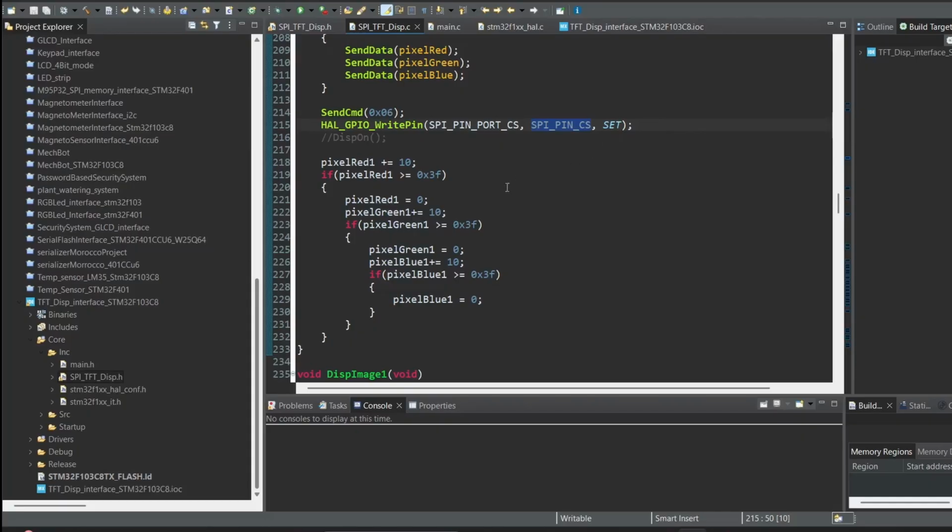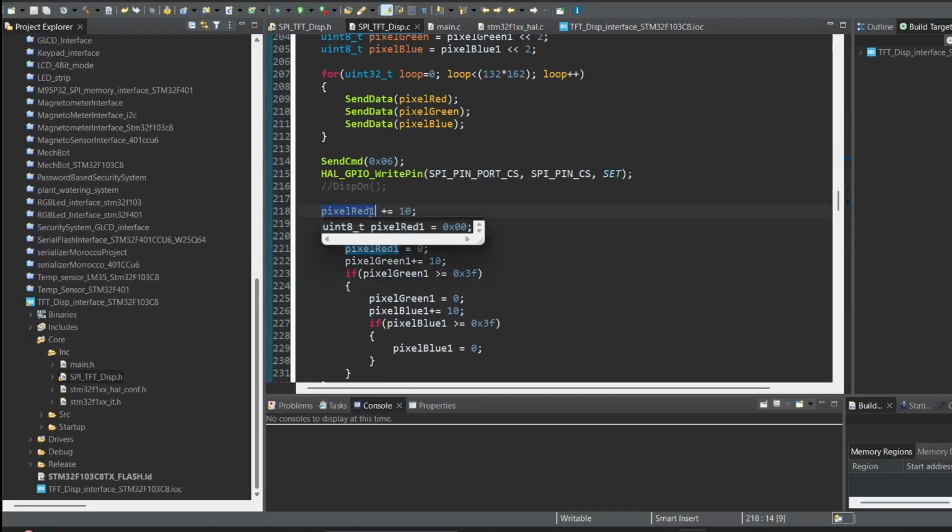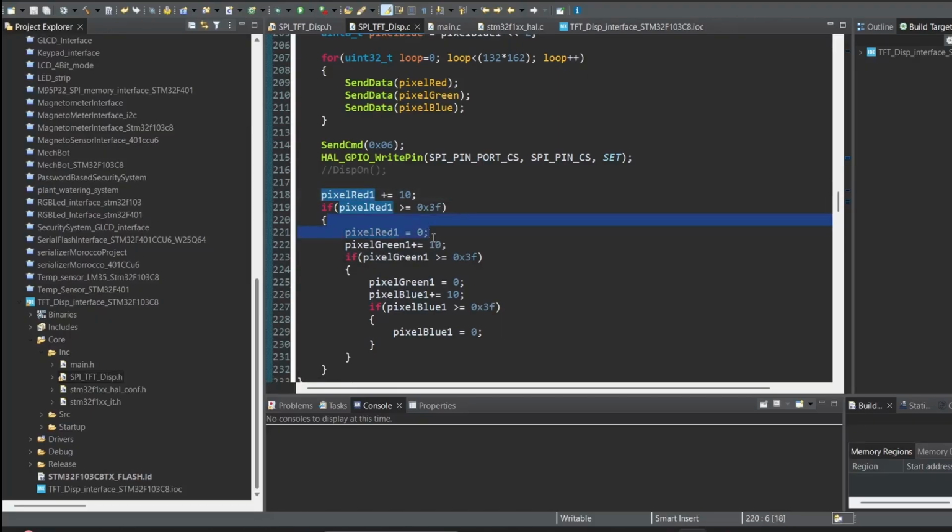Now this is the global variable. We increase the red pixel value by 10. Once it reaches 3F, we reset that value and increase the green pixel value. So first the red pixel value will be displayed, after that the green pixel value, and after that the blue pixel value. It increases likewise.